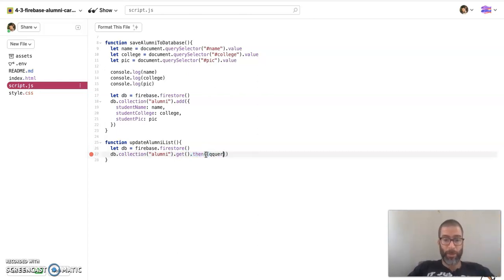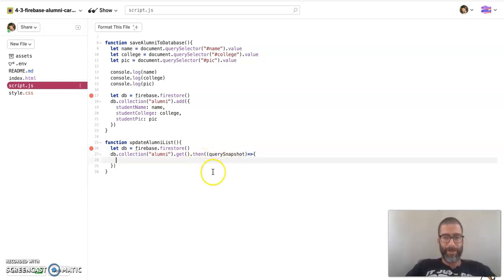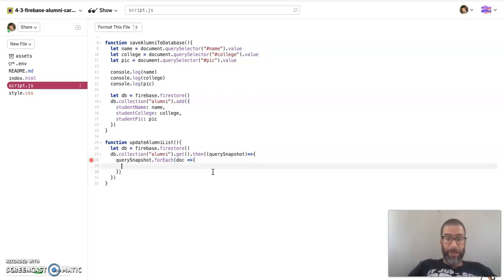So the thing we're going to do is this. We're going to get this query snapshot. Oh, gosh. That was bad. And we're going to do something with it. Now, remember, the query snapshot is actually all of the data. That's everything. All right? What we want to do with it is go through each document that's in it. So we use a forEach loop. And we're going to look through each document, and run another function on each document.